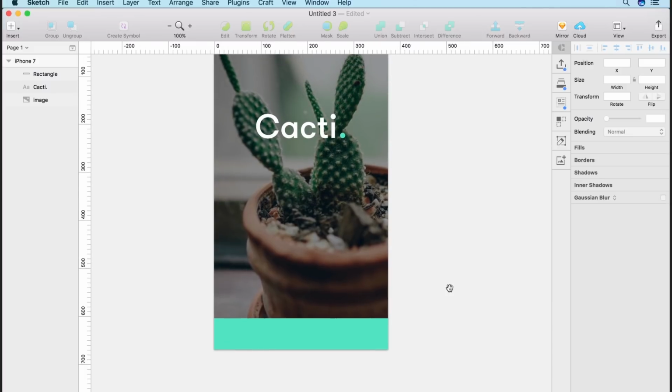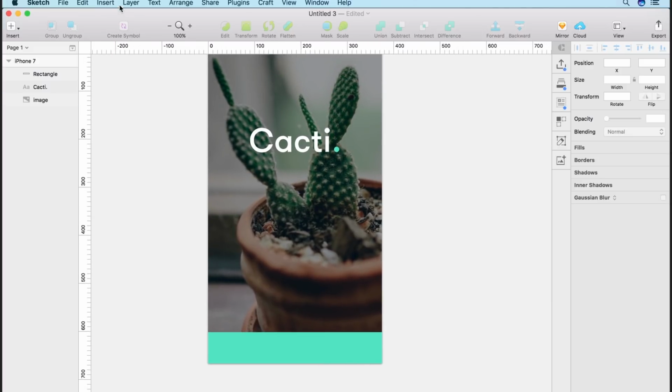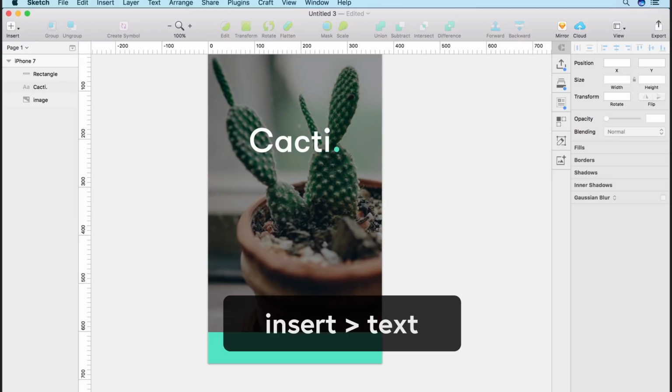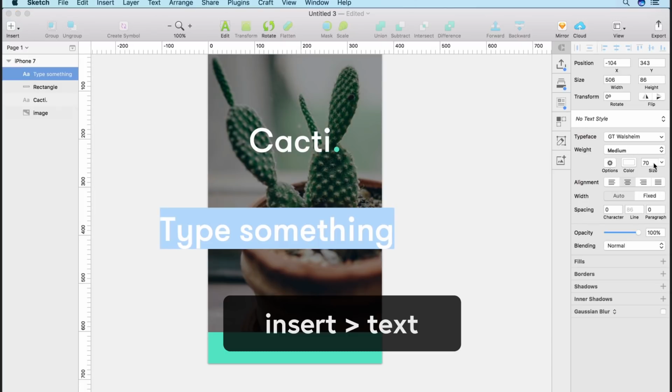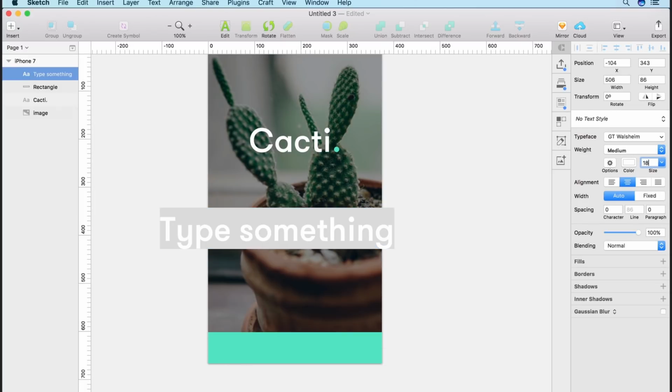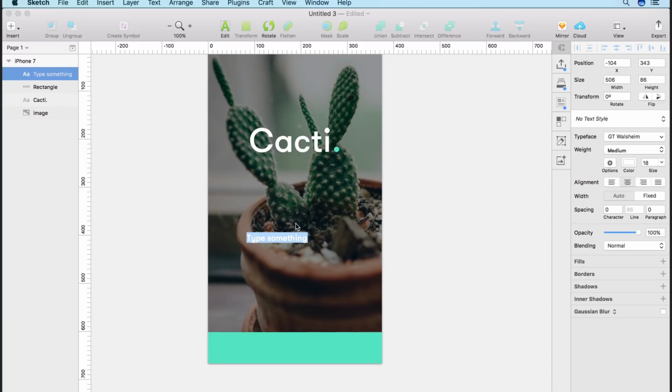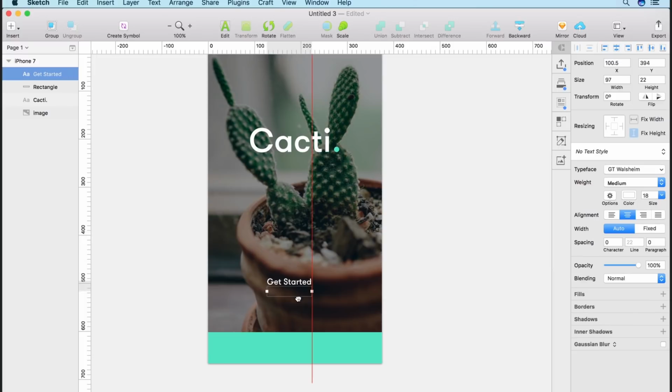So now we want to add some text for this call to action. So let's go to Insert Text. You can just click on the canvas, and that's way too big. So let's do like an 18 point. And let's put Get Started. And we're just going to grab this, drag it down. See how these smart guides kind of happen like Photoshop? It's really nice when you're lining things up because it'll snap the centers. So it's already kind of centered in there for me.